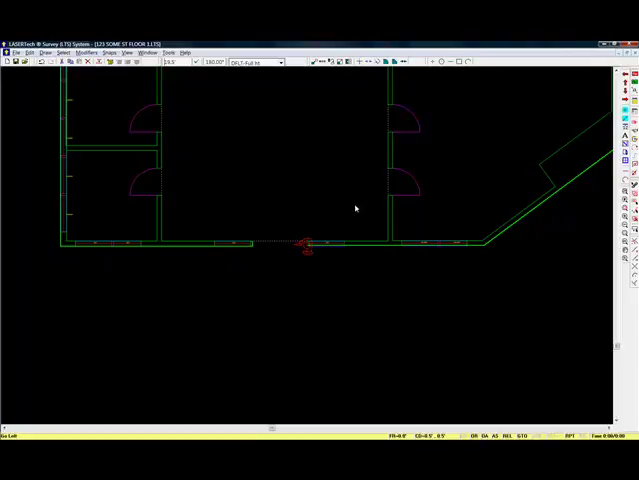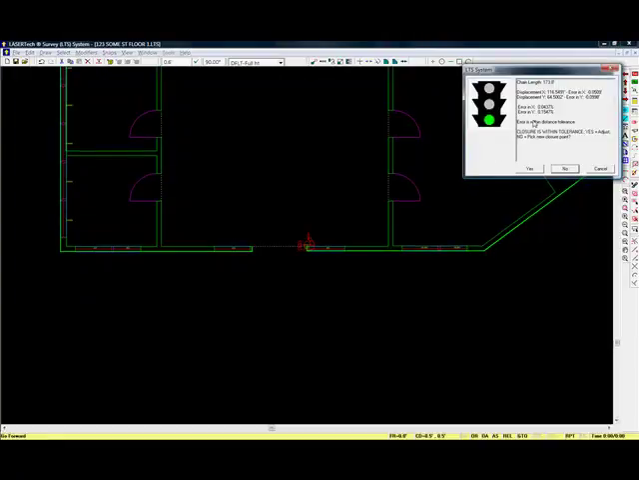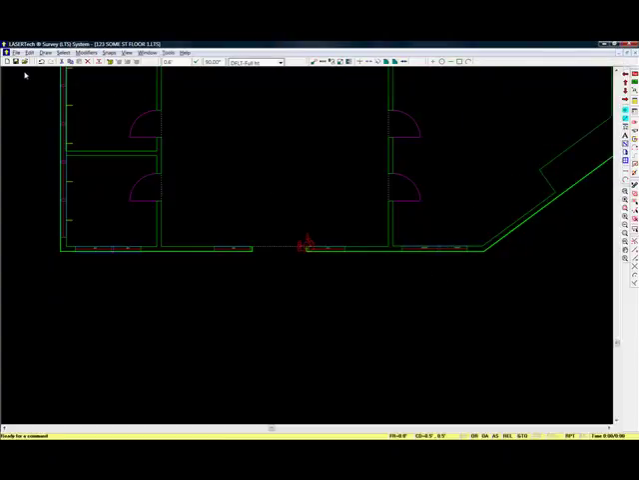Get back to relative mode, and I match the other side, and we close and adjust, and everything is good. We accept it, save our file.